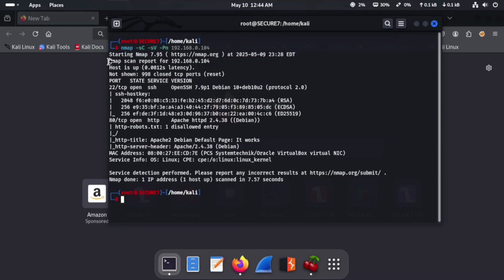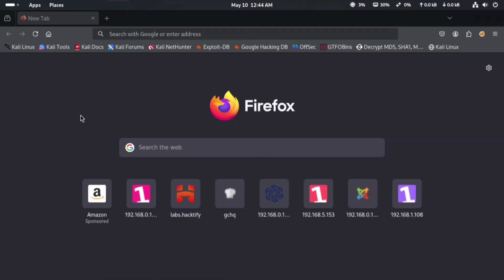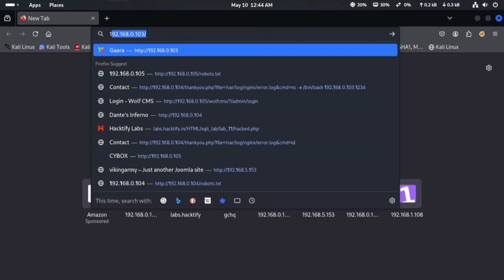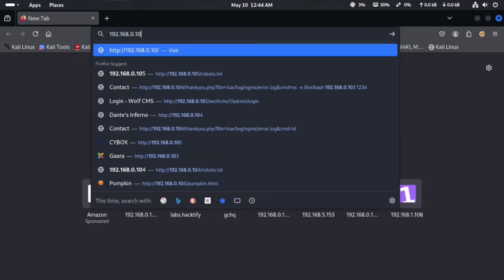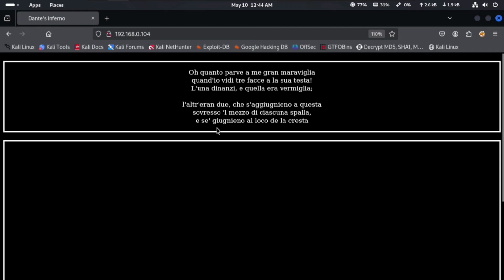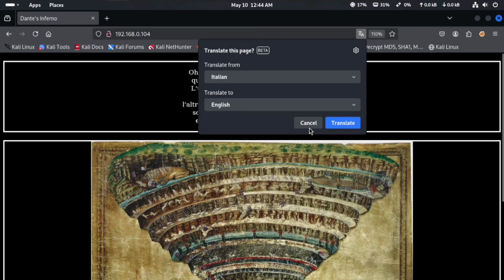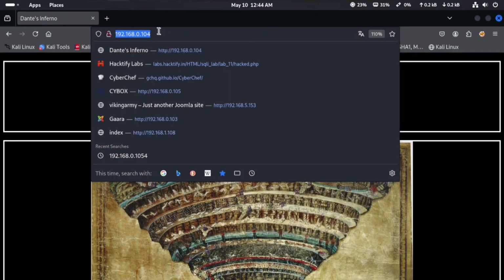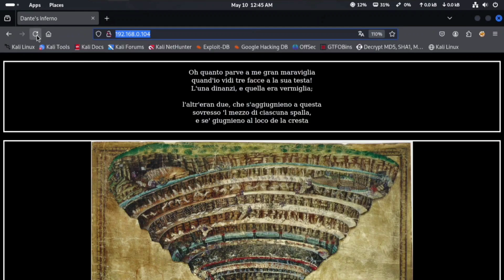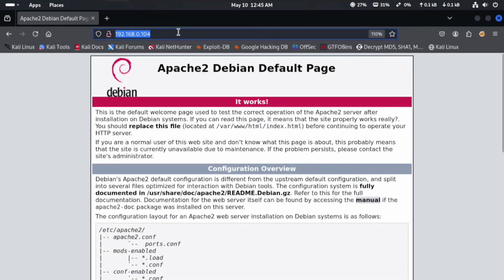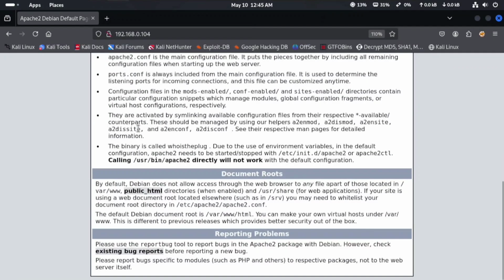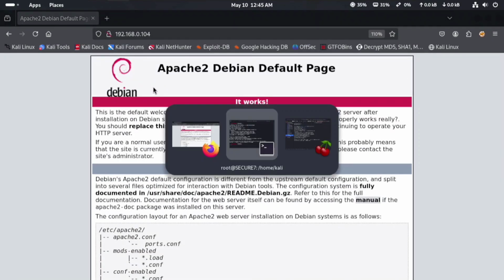So let's recon port 80 here. Here is our IP address, and it's running something. Here is our machine, which is running on the default Apache2 page. There is nothing on port 80.